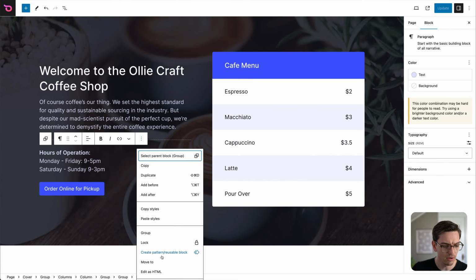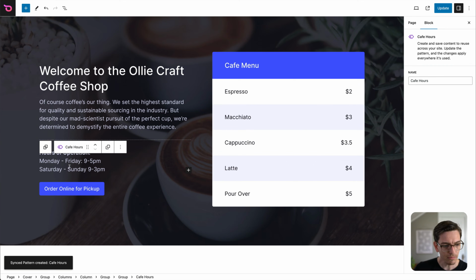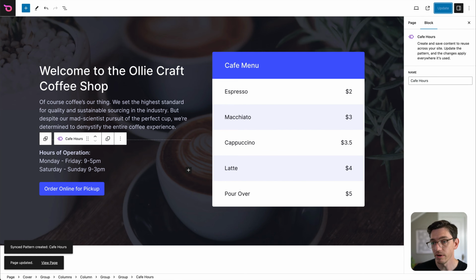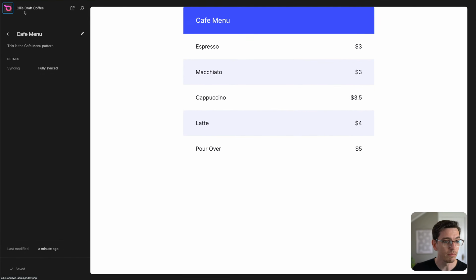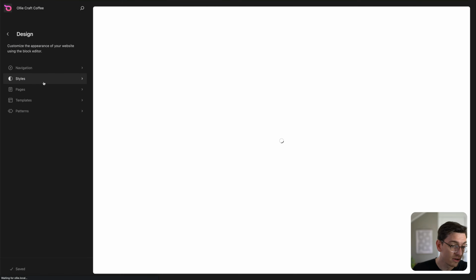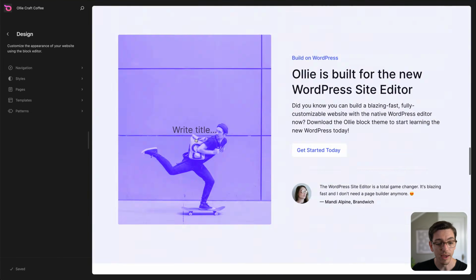So I'm going to click here, create reusable pattern block, okay, and we're going to call this cafe hours. And let's keep that synced. And you can see it did a little refresh there, and we have the synced icon there, and so our cafe hours are now using the pattern. And because we want that to update everywhere, let's hop into the editor, and we'll edit our footer to replace the text there with that pattern as well.